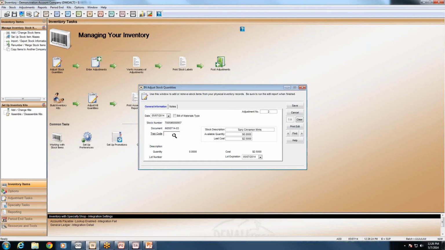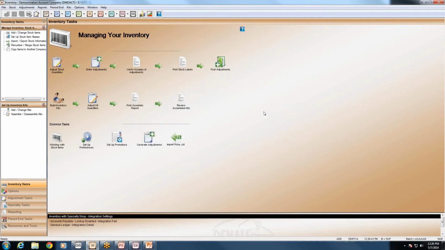It's going to be a different transaction. Transaction code is expired. 65 of them here for lot 1002. And you save that there. So that'll reduce your inventory for items that are expired. Then you just go ahead and post the adjustments, and it takes those items out of your inventory because they've now expired. You had to discard them.